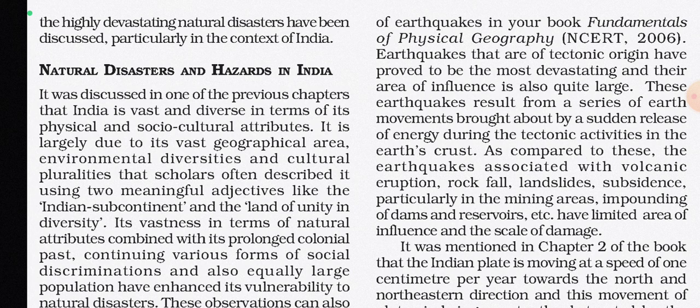These earthquakes result from a series of earth movements brought about by a sudden release of energy during the tectonic activity in the earth's crust. As compared to these, the earthquakes associated with volcanic eruption, अच्छा, यहाँ पर बताया जा रहा है कि earthquake और भी किस किस कारण हो सकते हैं? volcanic eruption के कारण हो सकता है, दूसरा रॉक फॉल के कारण हो सकते हैं, लैंडस्लाइड्स के कारण हो सकते हैं, सबसिडेंस के कारण हो सकता है पर्टिकुलरली इन द माइनिंग एरिया, इम्पाउंडिंग ऑफ डैम्स एंड रिजर्वायर्स के कारण हो सकता है, etc. have limited area of influence and the scale of damage.